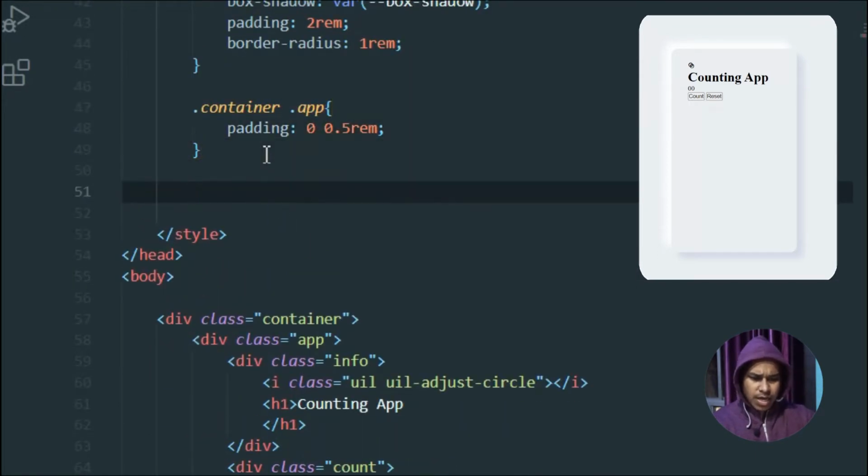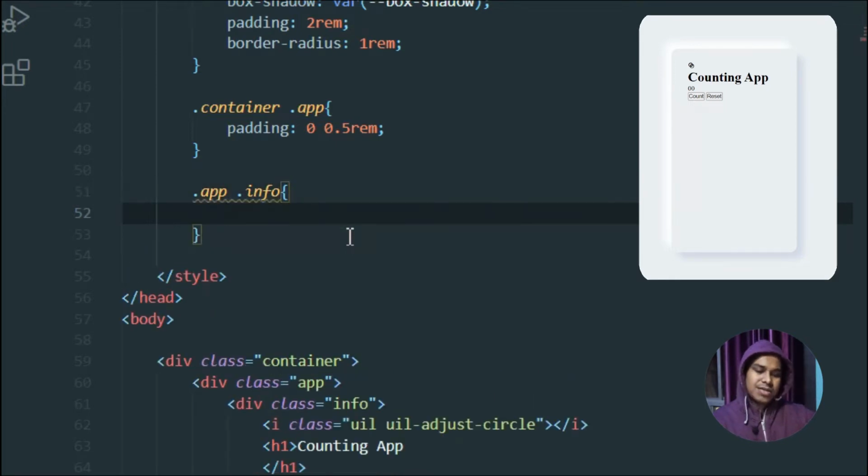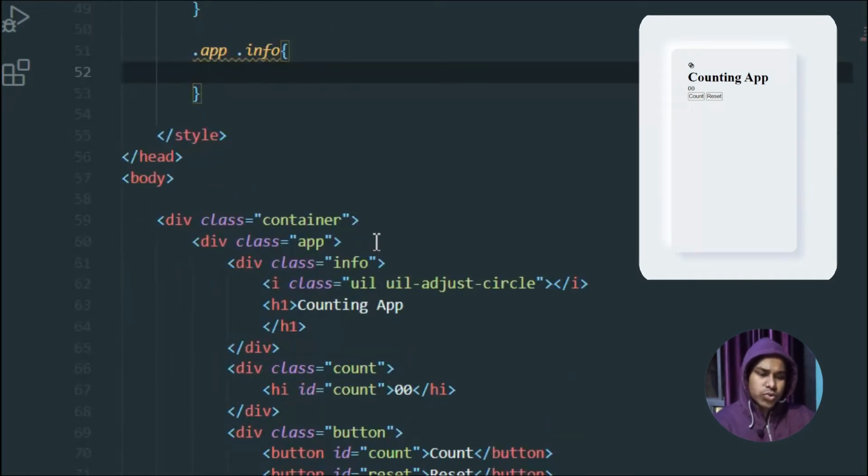Now let's come here, and now I'm going to target the info container. So I'll say dot app dot info, and inside this, the very first thing I want to do, I want to set the display property to be flex.